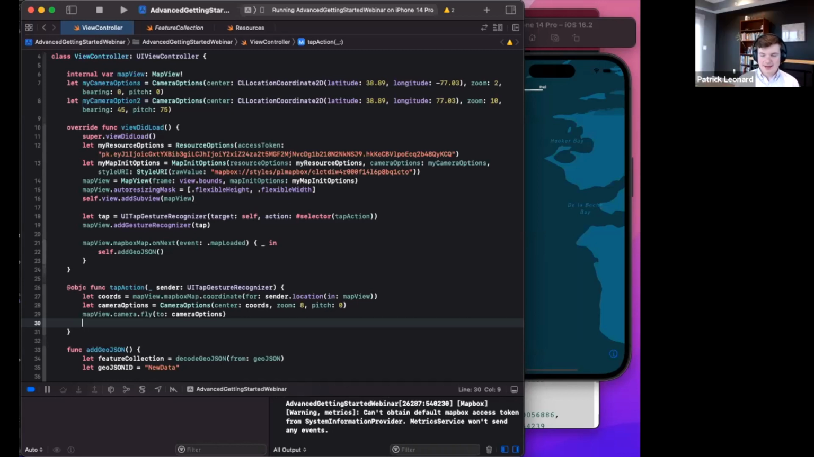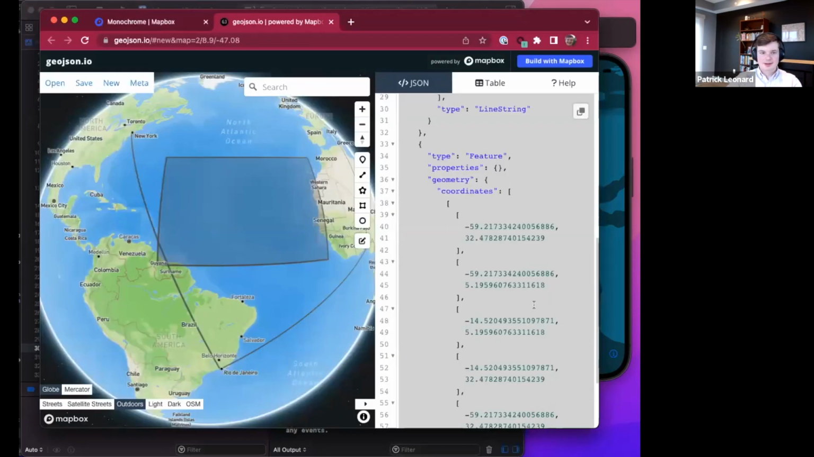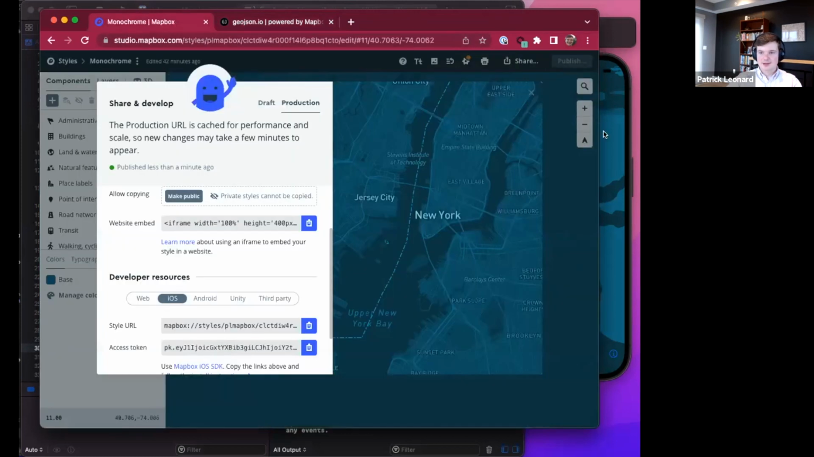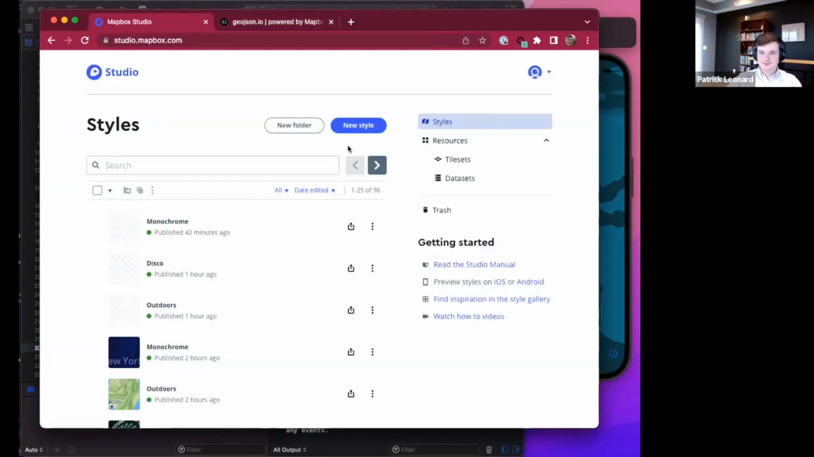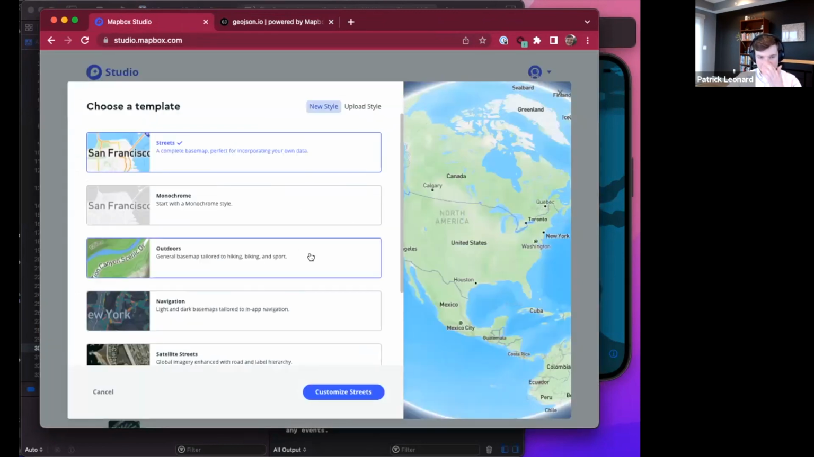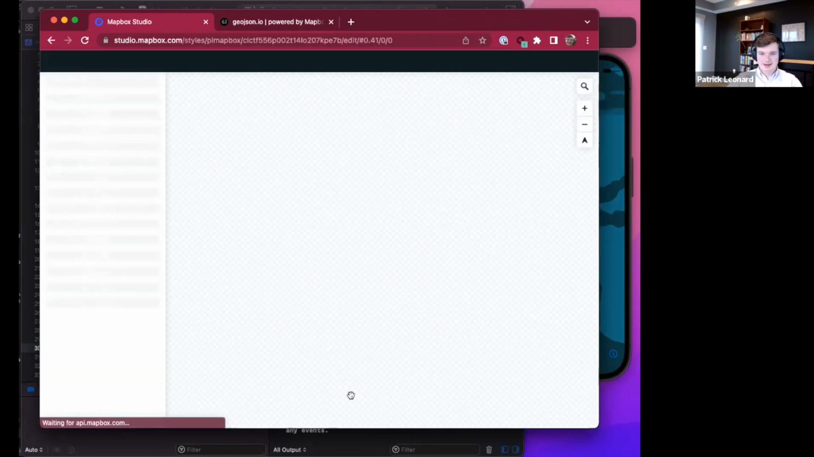Great, and the last item I want to show here, I think we have some time left, is just walking through some terrain additions. So for this, we're going to actually jump back to Mapbox Studio. And I'm going to create a new style. And here I'm going to use Outdoors. We're going to customize that.